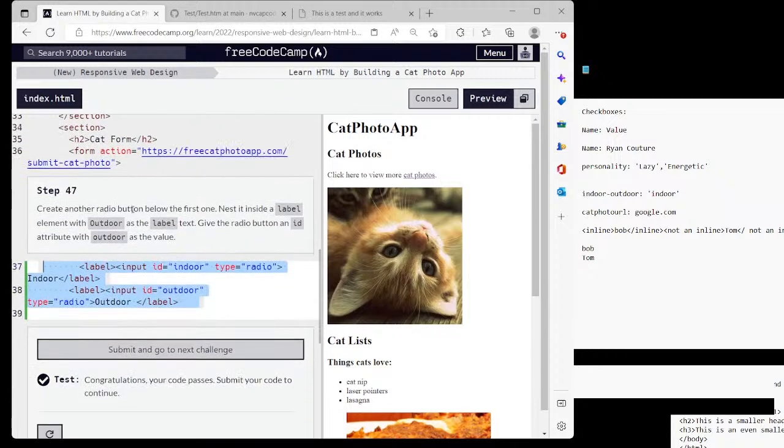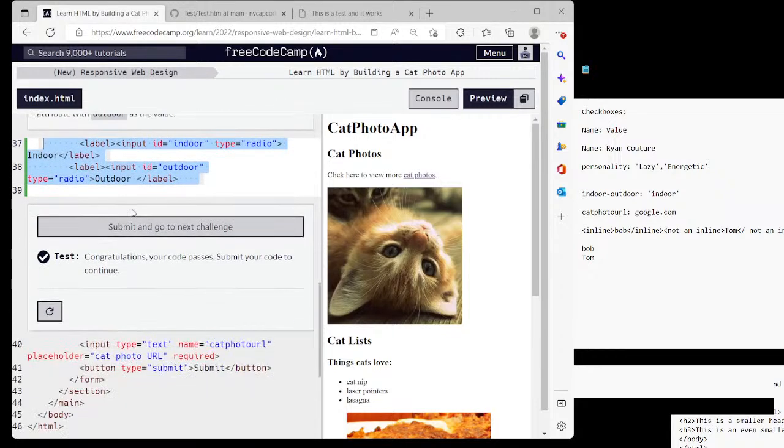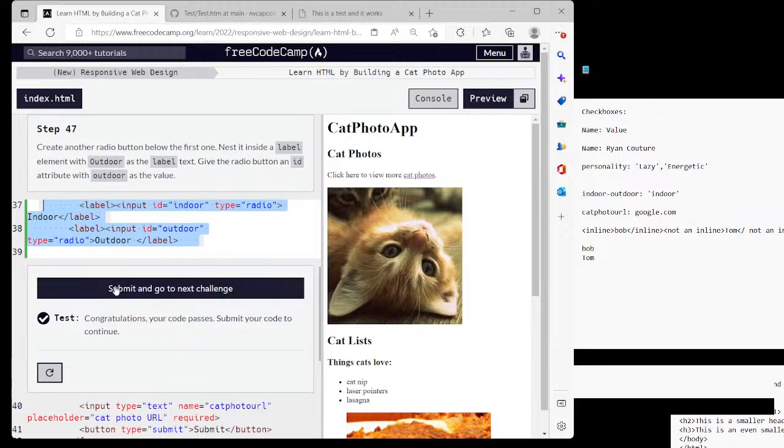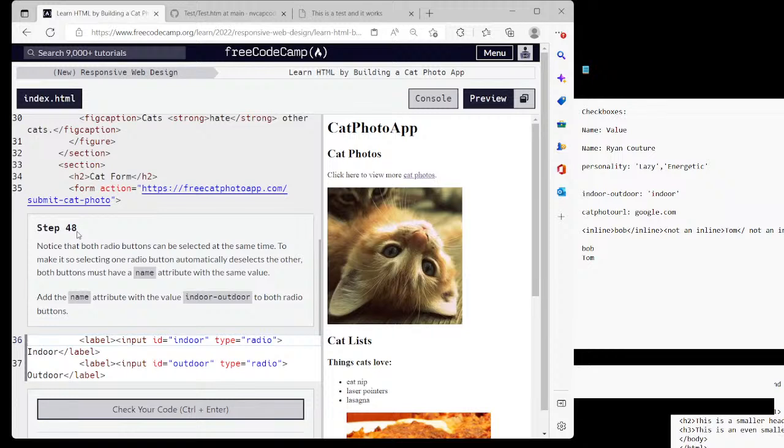But yeah, it's all about names and values. So let's move on. So 48. So remember what our goal was? 69. So once we hit 69, we are done with HTML, and then we're ready to graduate to CSS.